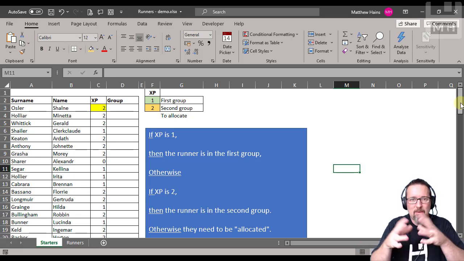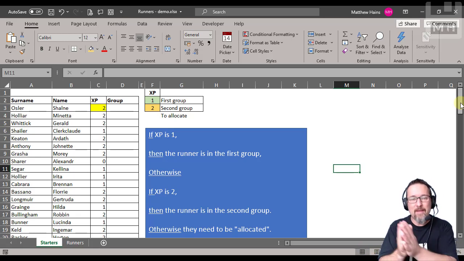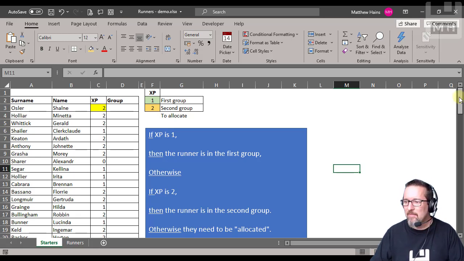So if, and then we have a test. And if the test is true, then we tell it what to do. Otherwise, we tell it what to do if it is not true. I hope that's making sense. So have a look here.